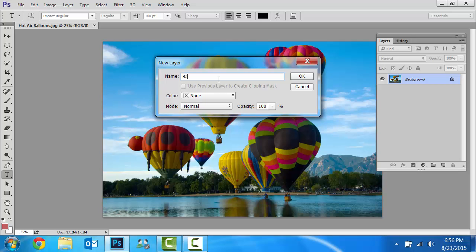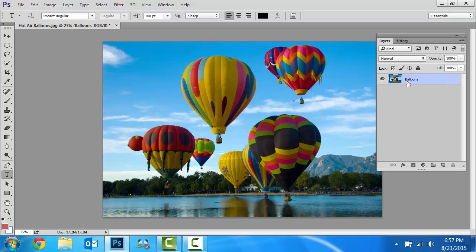name it balloons. Okay, and then that comes up over here, and you'll notice that it's not in italic any longer, and it is able to be selected. So when I have it selected or highlighted, it's called my target layer. If we're going to make more layers here and do some other things, you'll see that you can jump from one layer to the next.